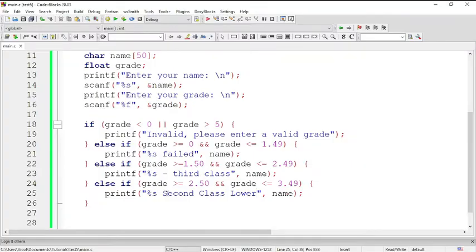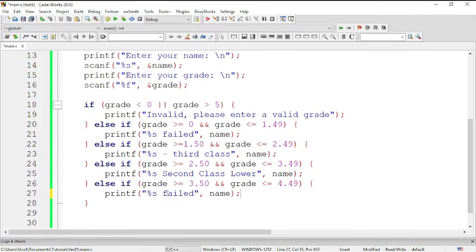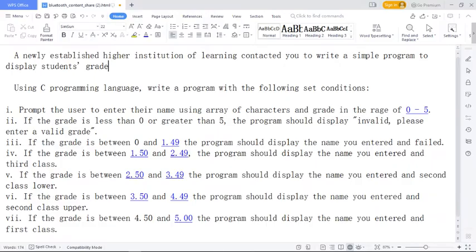So writing that, you're also going to have another else if statement after this. Else if, telling the computer that, okay, if grade is greater than or equal to 3.5 this time, and grade is less than or equal to 4.49, then you should do what is inside here. Then you're going to be printing second class upper. Yes. So that is for 3.5 and 4.49.